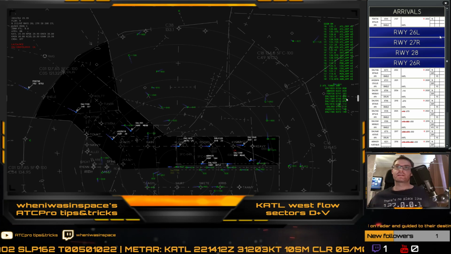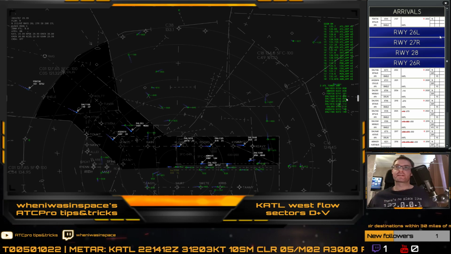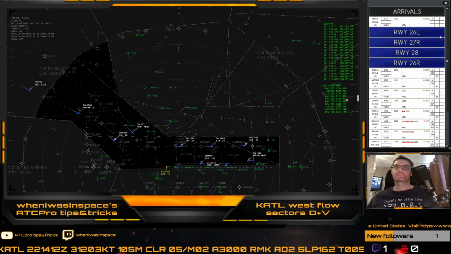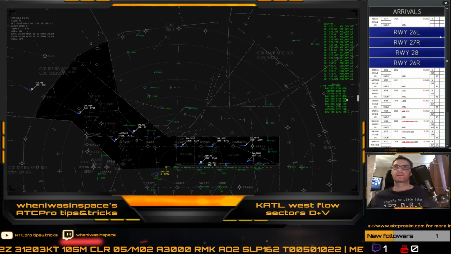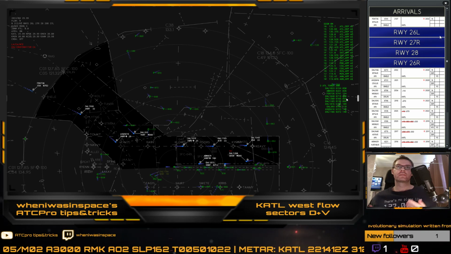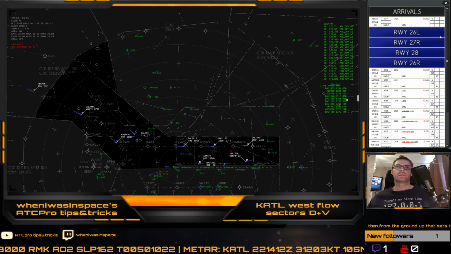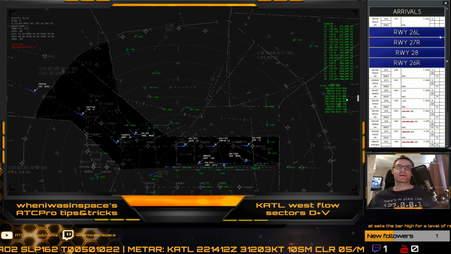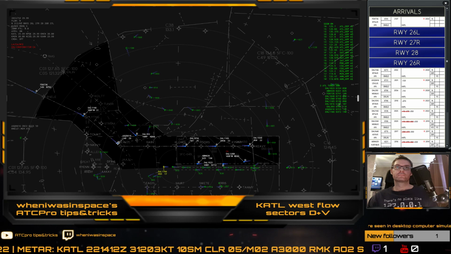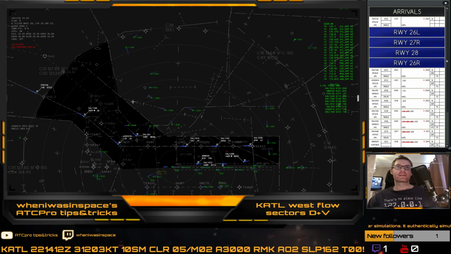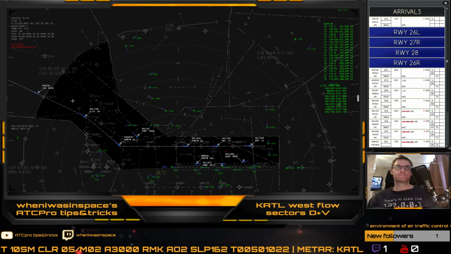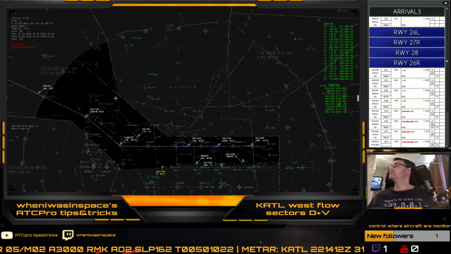Delta 1260, descend and maintain 3000, report Atlanta Airport in sight. Descend and maintain 3000, looking for the airport, Delta 1260. Delta 1165, descend and maintain 5000. Descending to 5000, Delta 1165. AC 5616, descend and maintain 12,000. Descend and maintain 12,000, AC 5616. Delta 1166, descend and maintain 11,000. Descending to 11,000, Delta 1166.